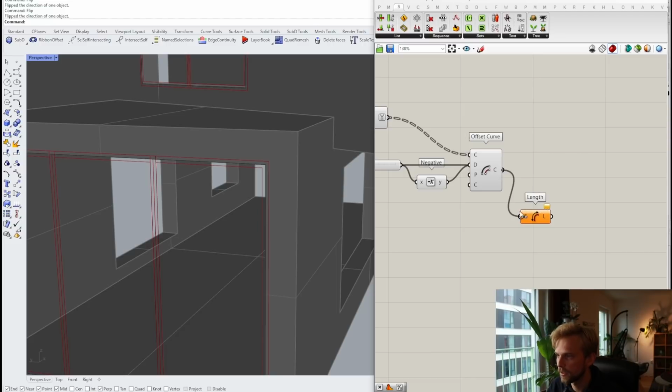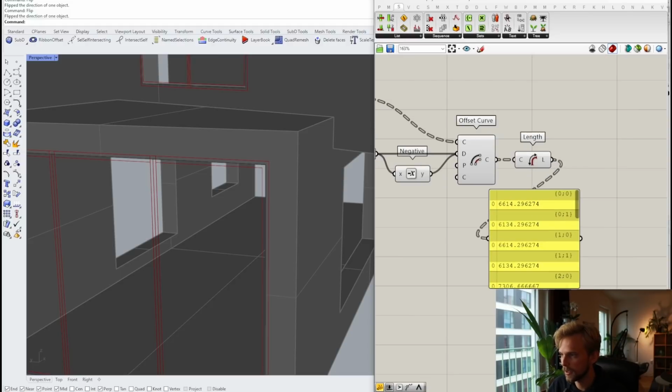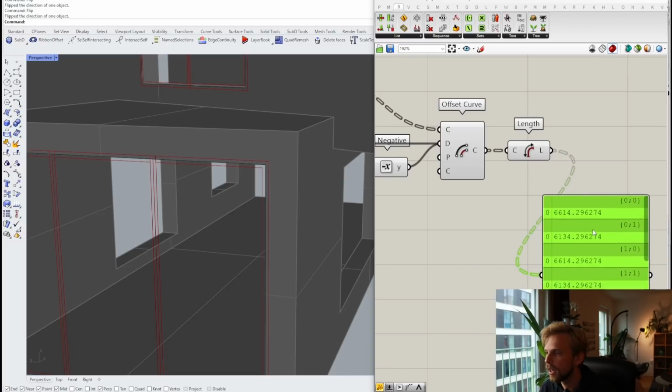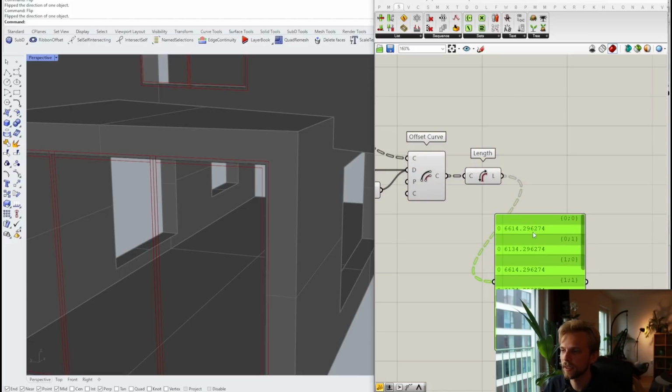What's the length of the two rectangles? For each rectangle, the two rectangles that we get, what are the lengths of them? It's going to give me the two lengths for the first rectangle, the two lengths for the second rectangle, and so on. You can see that these are separated right now. I don't want them to be separated.